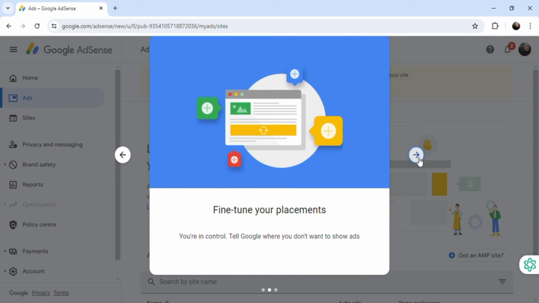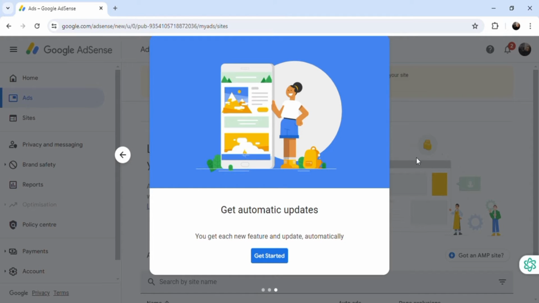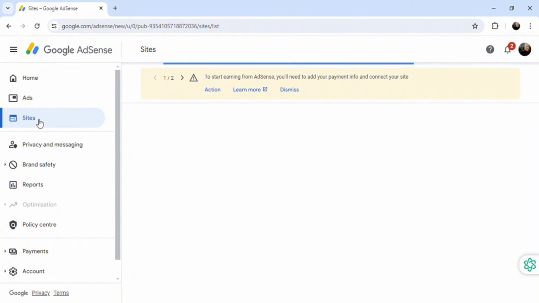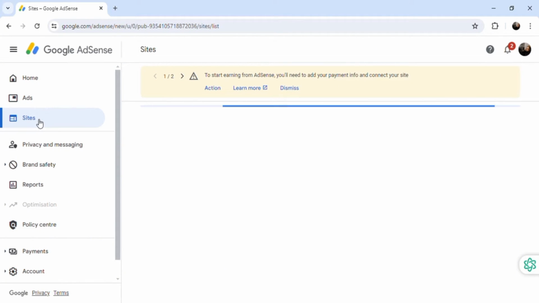So here are a few tips. You could fine tune your placements. This is all the benefits of the ad, by the way. So get automatic updates. I'm going to be scrolling you guys through all of these processes. Okay, so take a nice stroll here.